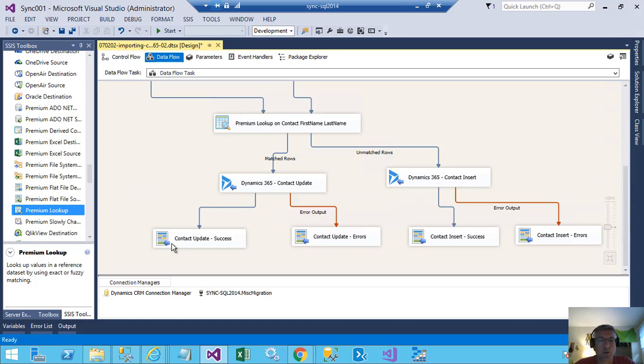Okay, so this is just logging if my contact update is successful, or if my contact update is an error. And this is doing, if we didn't find the first name, last name, we want to do a contact insert. So that's it. I'm going to actually run this and hopefully we'll get 23 new contacts and 2 updated contacts.